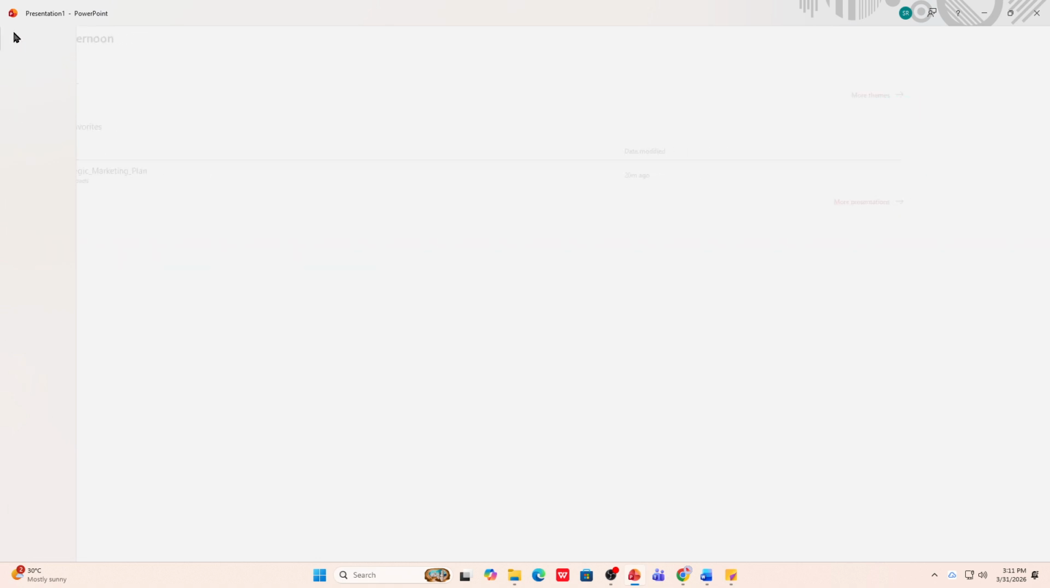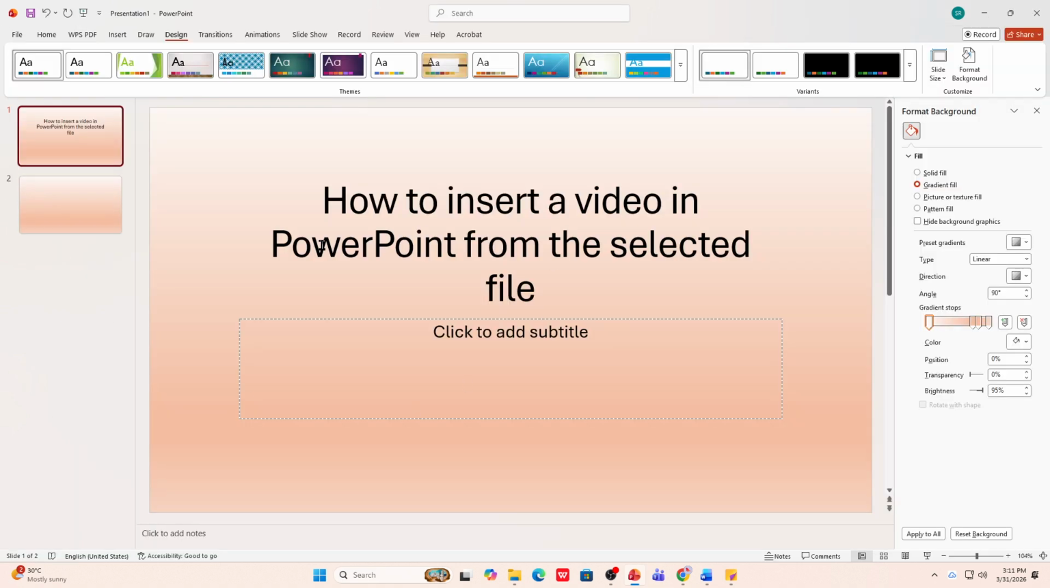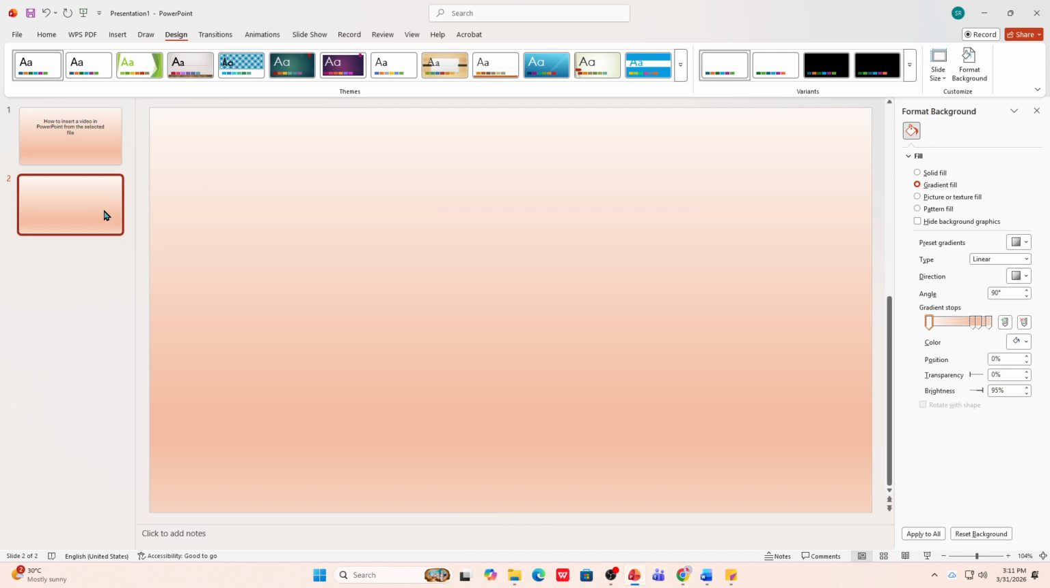In the left-hand panel, click the slide thumbnail to select it. Think about the layout and the message on that slide so your video complements rather than competes with your text or images. Now head to the Insert tab at the top of the window.